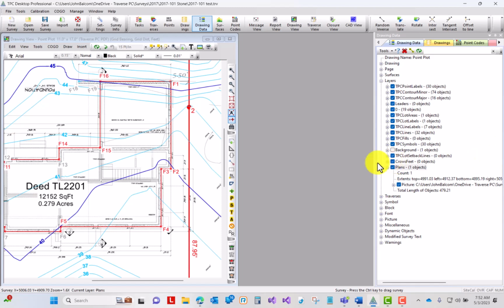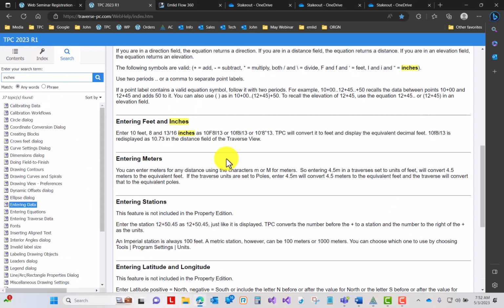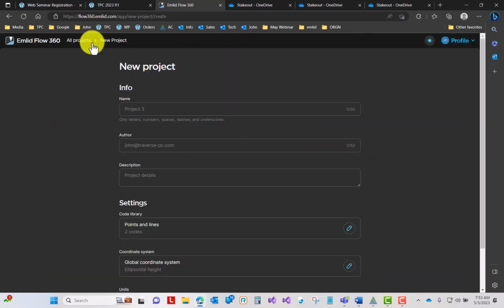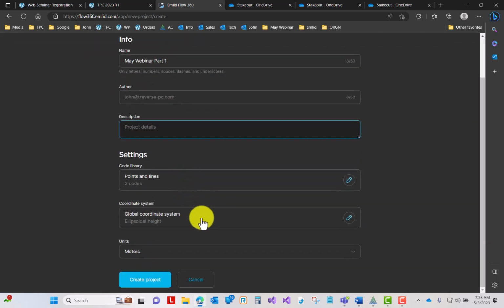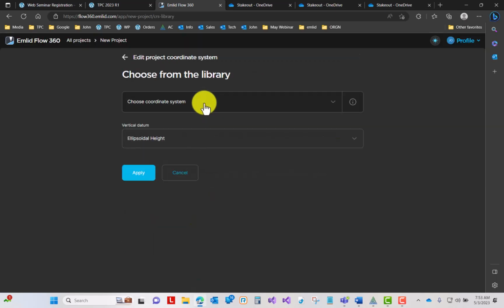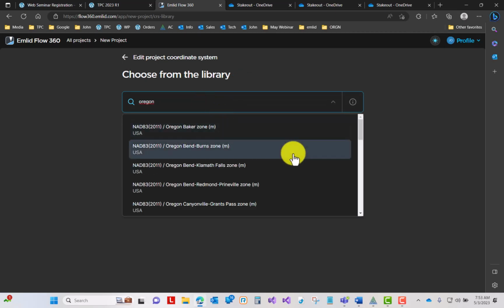Now, let's drop out to the field now and talk about what we did to make that work. And to do that, I'm going to create a new project. I'm going to call this May Webinar Part 1. And I won't put anything else in here, but I'm going to check or select a coordinate system. MLIT allows me to come in and use coordinate systems out of a library.